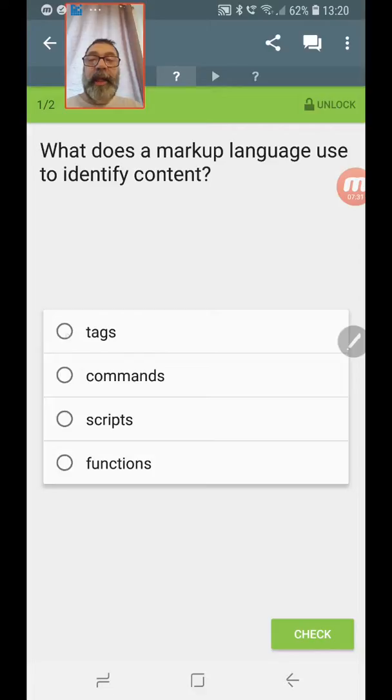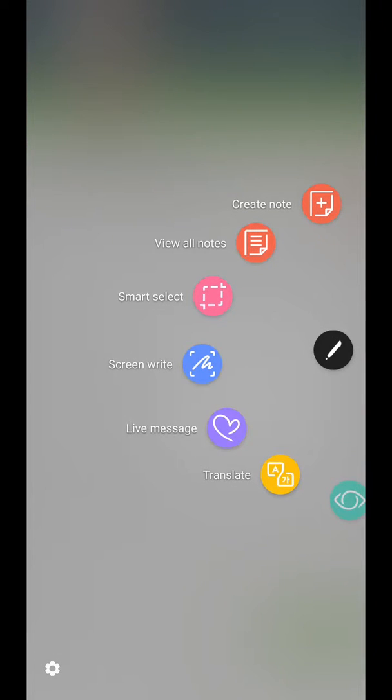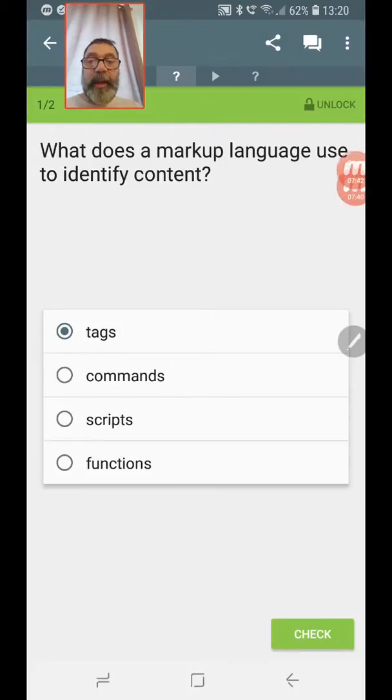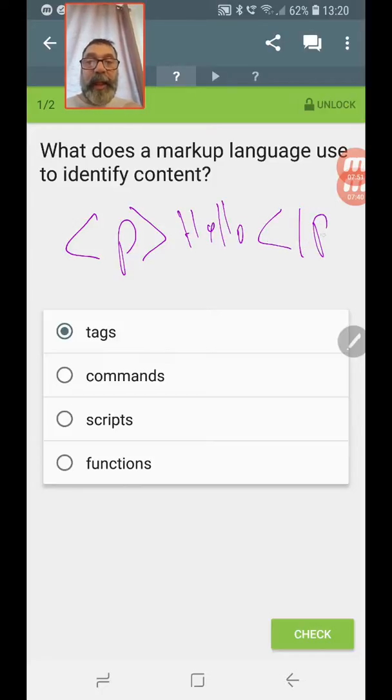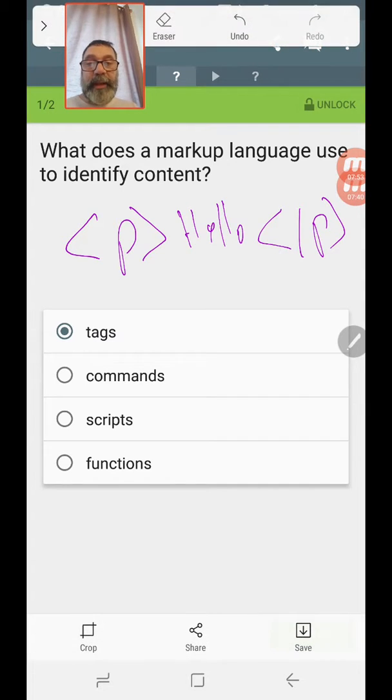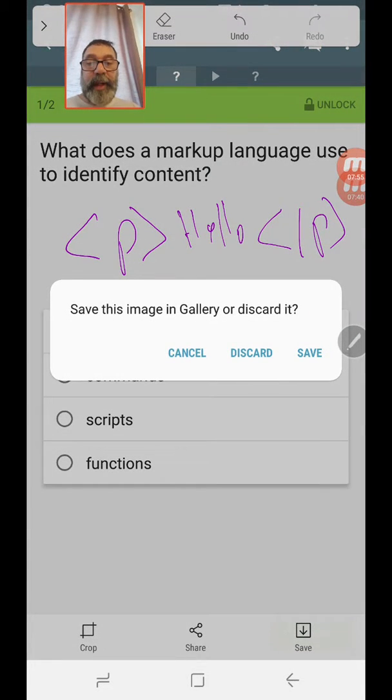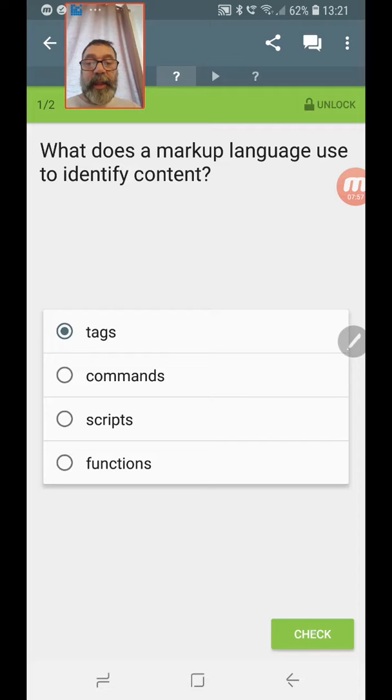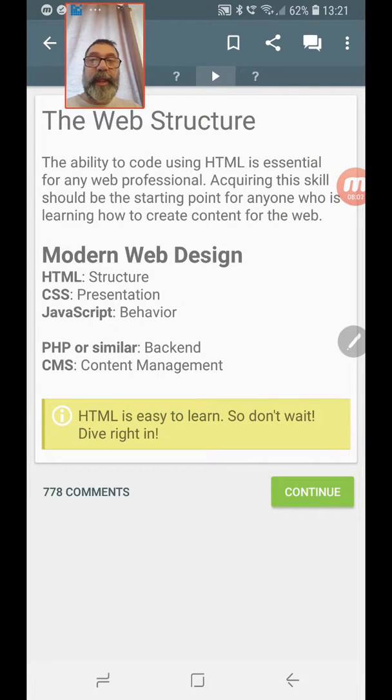The answer is tags. We use tags, like you said, the P, the opening tag, and the closing tag. Let me take a screenshot. So we use tags like this. We did the P to open, and then we write hello, for example, in the middle, and then the closing tag. So the answer is tags. Let's go back, discard that. Let's check our answer, and it says it's correct. Let's move on to the next lesson.